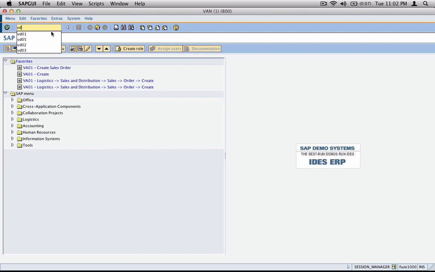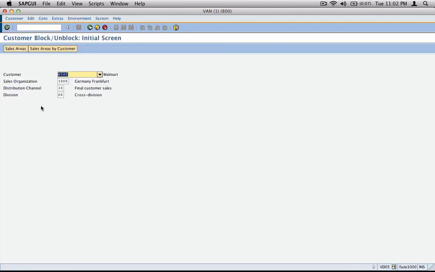So go to VD05, hit enter, and then you select a customer. In this case, I've created a customer 6540, calling it Walmart, because this is a practice system. Try not to block the standard customers because many of the students might be using that customer. Alright, so this customer 6540.